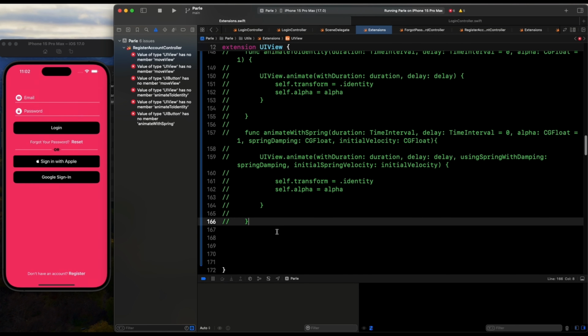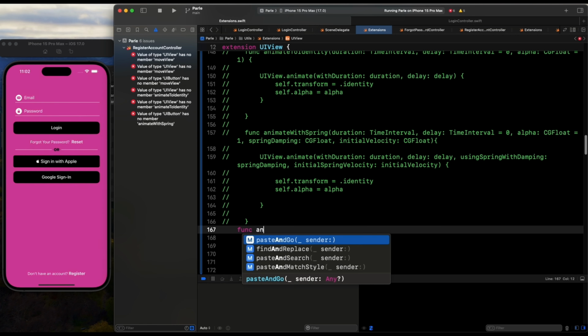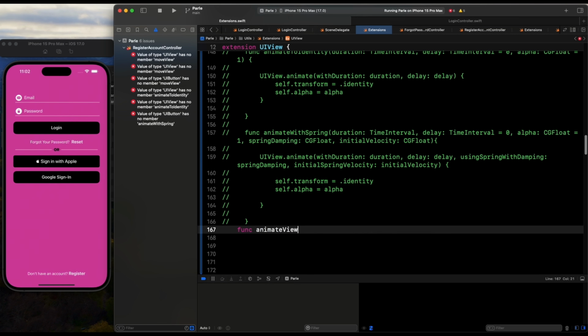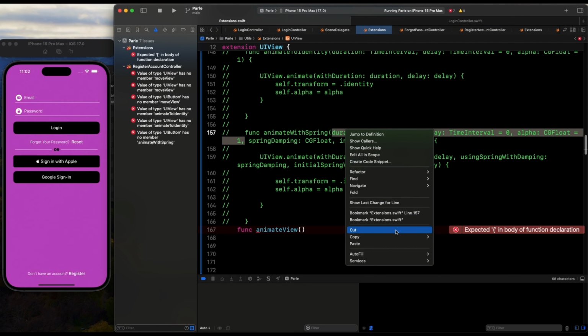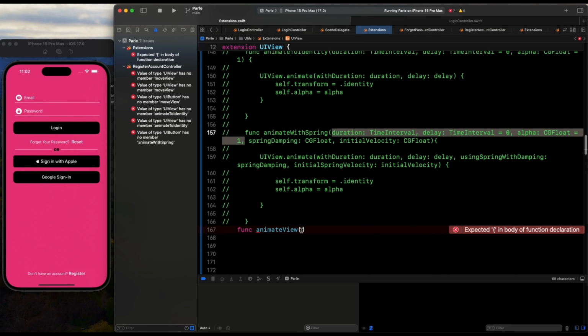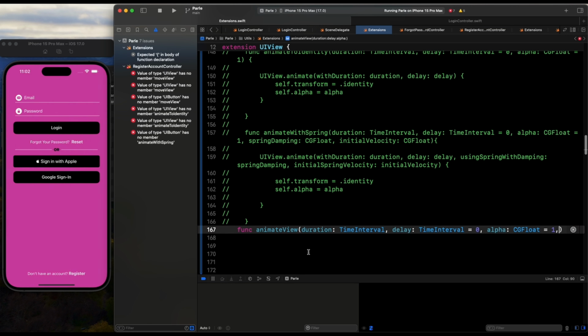And when we do that, the next thing would be to create the function, and we're just going to call the function animate view. We call it func animateView. What animateView is going to take is a duration, so we could copy that from here, and also a delay, and maybe the alpha also. Let's copy those three, come here and paste it.